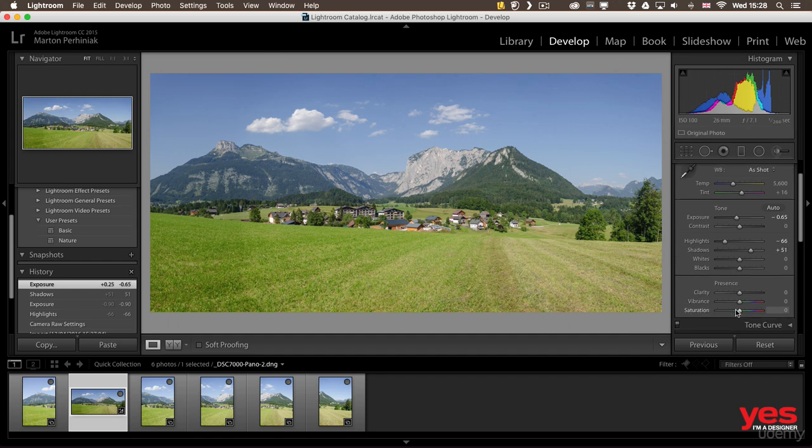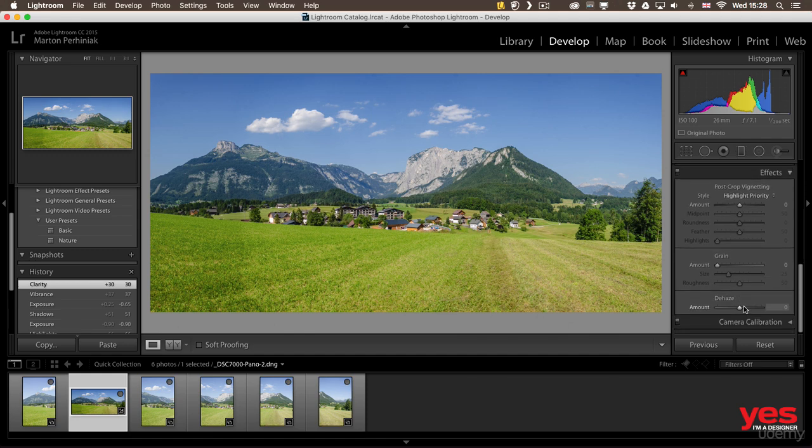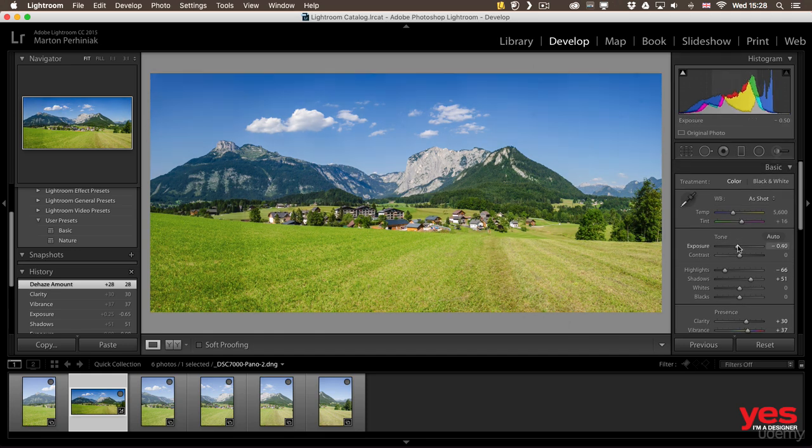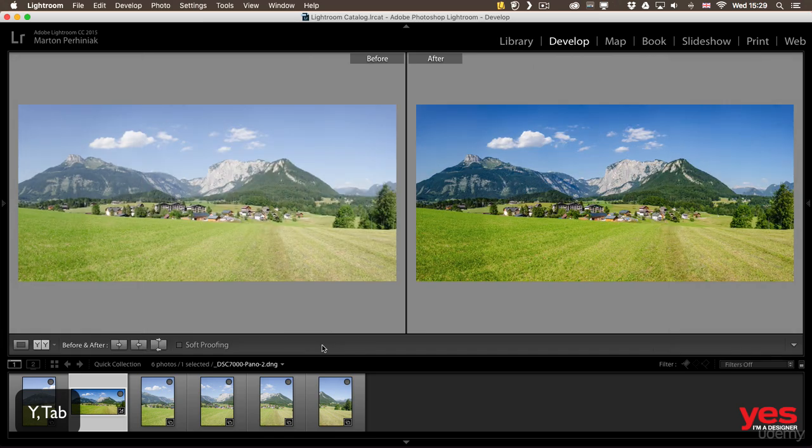Now we can also increase vibrance to have a little bit more color intensity and clarity. Plus we can go to the effects option and we can increase the dehaze value as well. Now maybe we can also increase exposure and highlights just a tad bit up. So we can check before and after by pressing Y on the keyboard and Tab to have a little bit bigger view of them. So on the left we have before, on the right we have after.